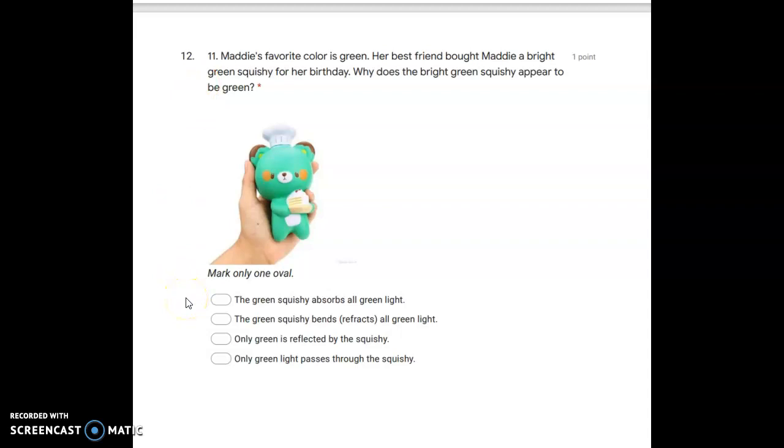The green squishy absorbs all green light. The green squishy bends or refracts all green light. Only green is reflected by the squishy. Only green light passes through the squishy. So again, why does the green squishy look green?